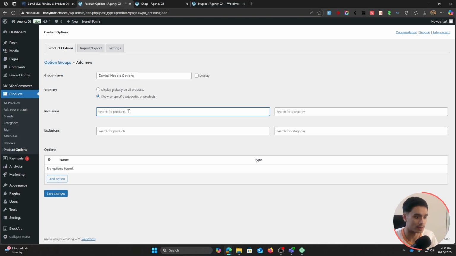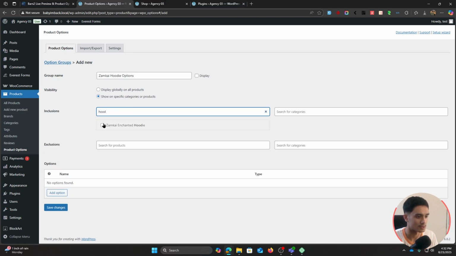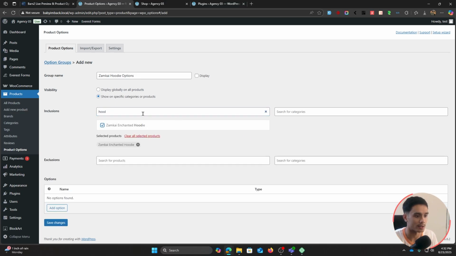And here I'm going to include the hoodie. So I'm just going to type in hood, and there it is. I'm just going to select this product, and suppose if you've selected certain categories and within those categories you want to exclude a few different things, then you can exclude them as well.